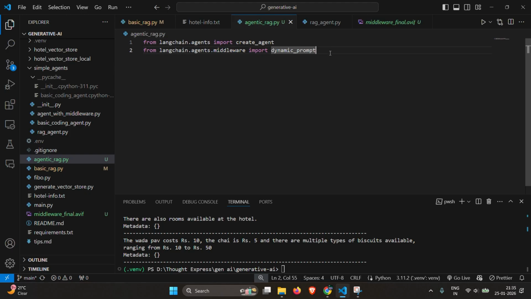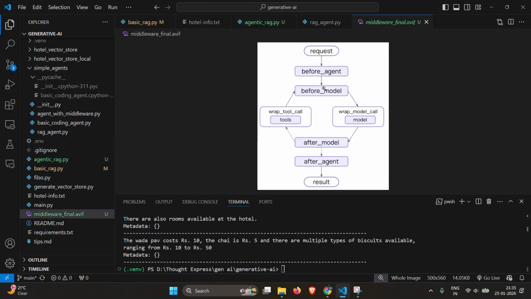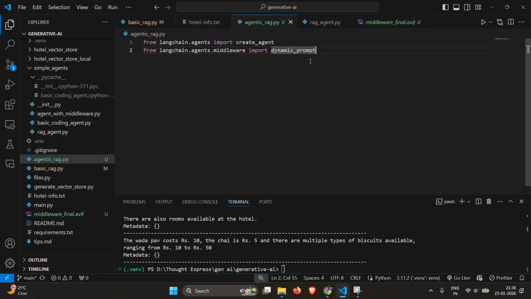For example, this is how the flow of execution goes inside an agentic AI call. We have a request, then before agent, then before model, then there are tools and models which we can also wrap inside hooks, and then there is after model and after agent. All these are the parts where we can call our middlewares and perform some action to modify any particular part. These hooks are especially useful when you're creating your custom middleware, but for now we are just using the inbuilt middleware called dynamic prompt.